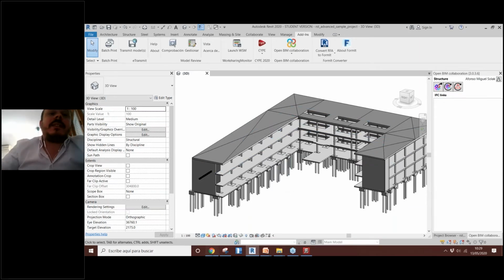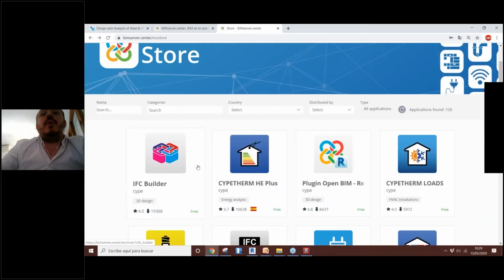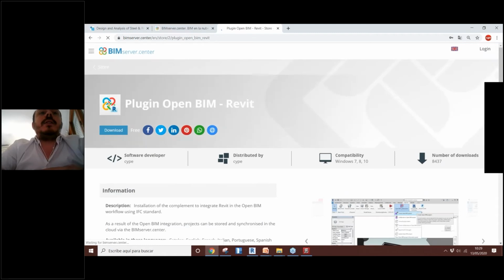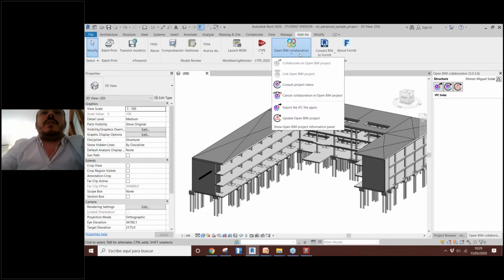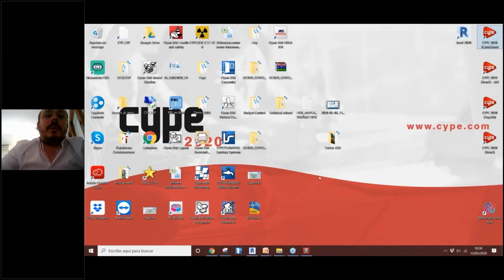Okay. And inside of this store, we also have a plugin. So we have this plugin here. It's the plugin OpenBIM Revit. You can download it for free and install in your computer. And when you install this plugin, you get this option here in the add-ins of Revit, for example. You will have this button that is the OpenBIM collaboration, where you can synchronize this model created in Revit to this cloud server. And from this cloud server, you can open this IFC file in other applications. Okay, so we will do that. This other application will be OpenBIM Quantities.